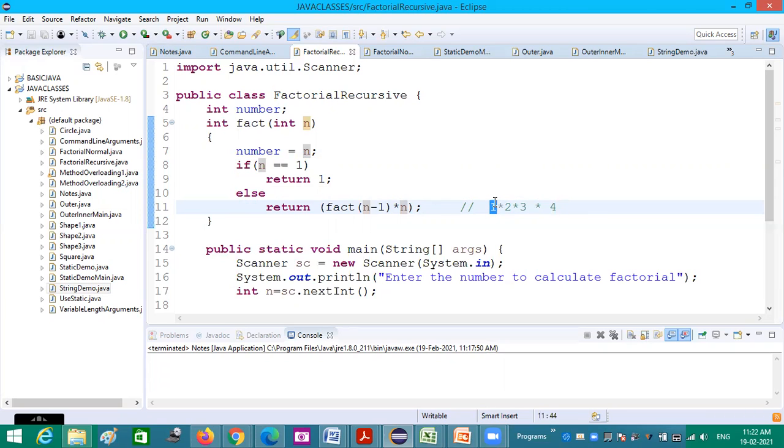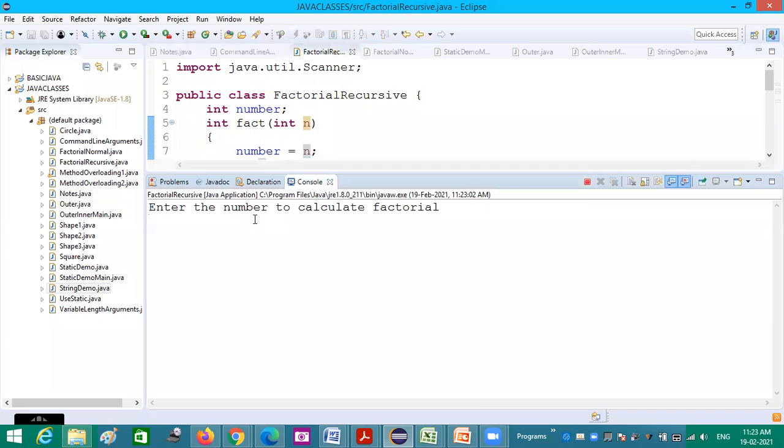So 1 into 2. Then with the result value 2, the next value inside the stack, 3, is multiplied. Then 2 into 3 becomes 6. With that 6, next 4 is multiplied. So it gives us the result as 24, if I give 4 as the input. So let me run this. You could see this is giving the result. One more time I am running this. This time I am giving 5 as input. It is giving 120.